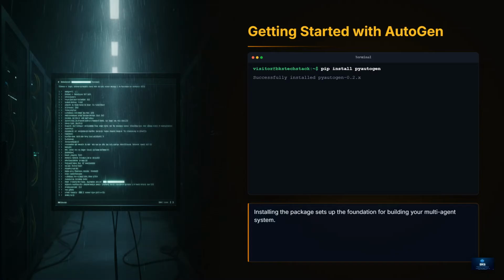Let's dive into some practical steps. First, you need to install the AutoGen library. Simply open your terminal and run pip install AutoGen. This will download the necessary tools to start building your agentic system. It is a straightforward process that gets you ready to start coding your first agents.